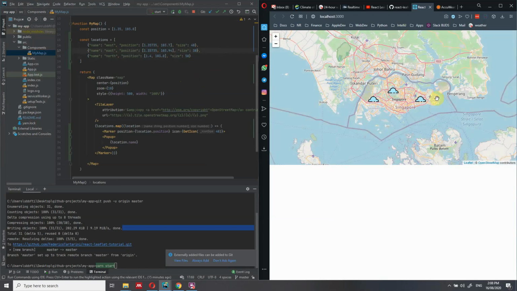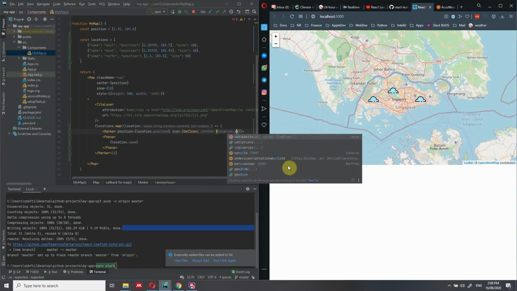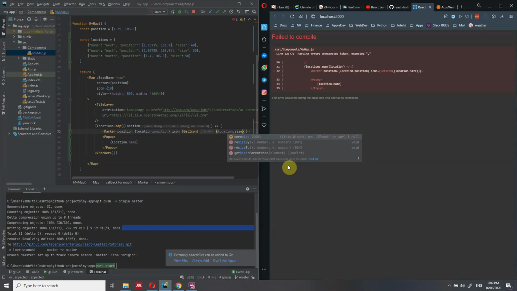Okay, so let's save that. Of course, nothing has changed because we haven't saved it here. We haven't changed it here. So inside here, we're going to pass location, and then we're going to pass size. And so location size, get location, sorry, without the curly braces.